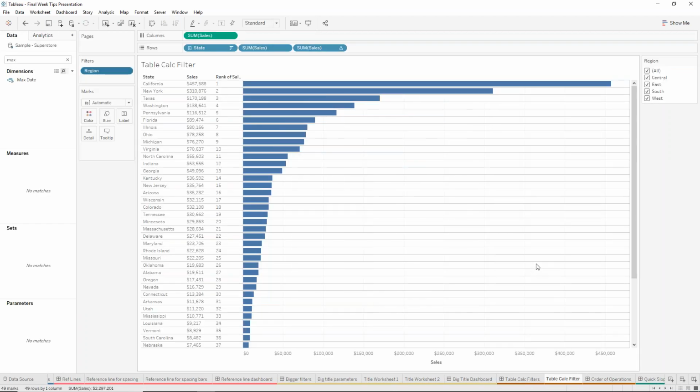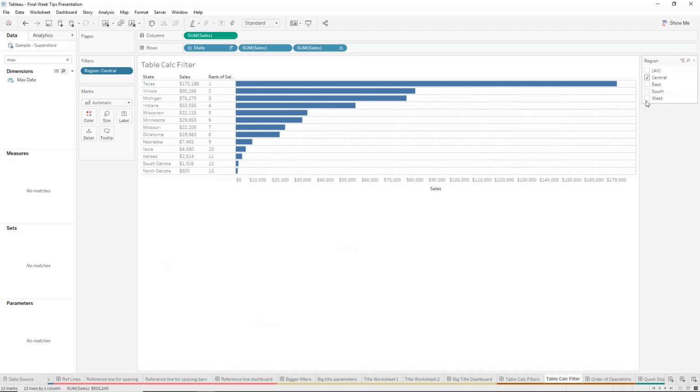So here you have the sales per state again. You have the amount of sales here, and here's a table calc showing the rank of the states according to the sum of sales. Now, if you apply a filter and say you just want to see, let's say, the central region, you will see that it recalculates, which can be a bit annoying because maybe you always want to see the rank overall and not just by region.